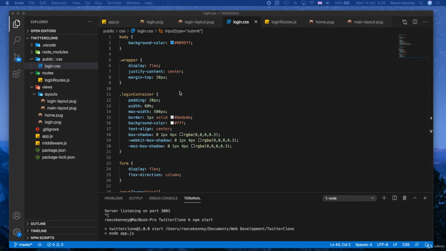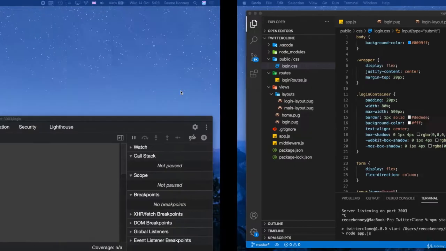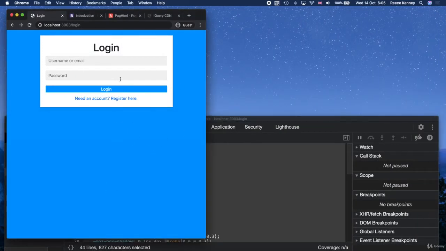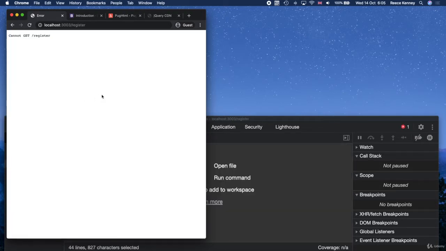So we did the CSS file finally. Now we have a somewhat decent looking login screen. So what we're going to do though now, before we move on to the functionality, is we're going to do the register page. Because we're actually going to start with the register page, because obviously you can't log in until you've registered.